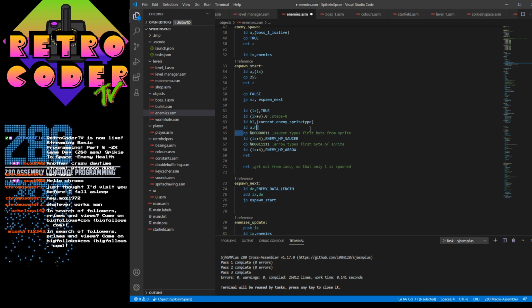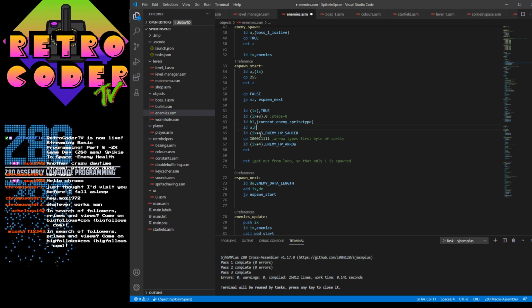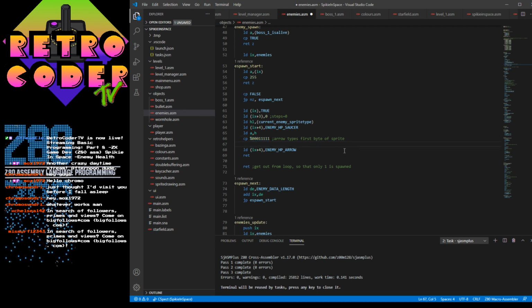So in fact, I don't need to compare that. I'll just load it to there. And then I'll check just for the arrow. And if that is equal, then I'll load it to arrow instead. That'll do.